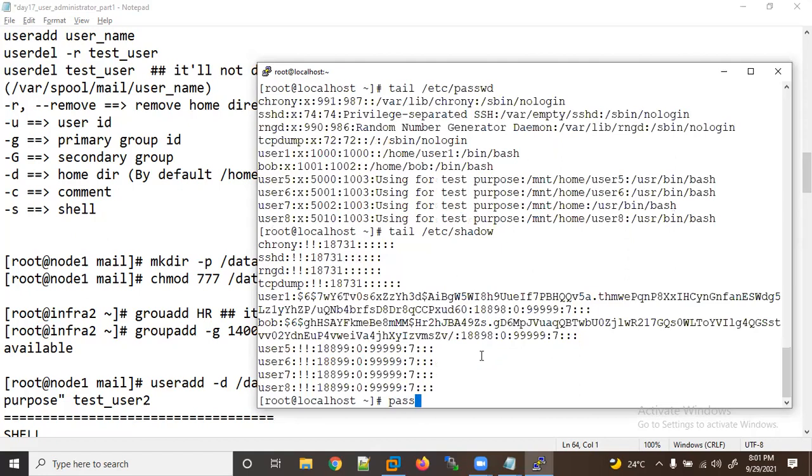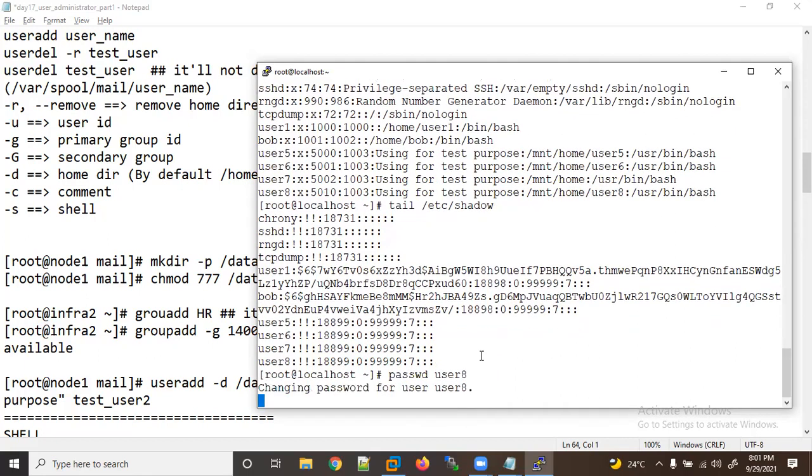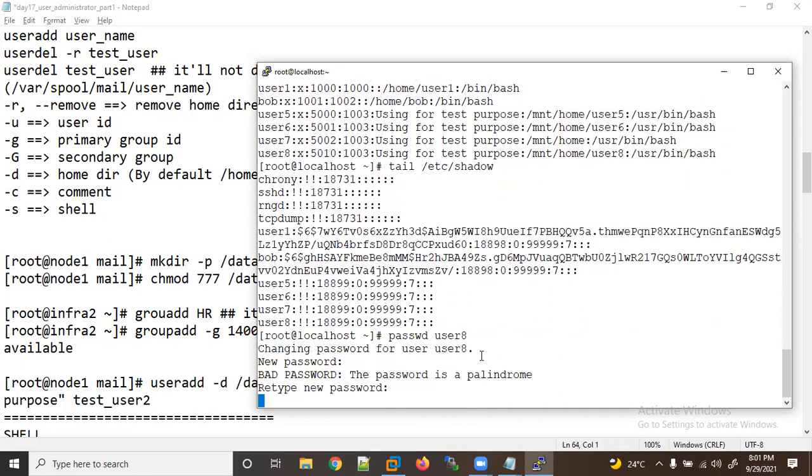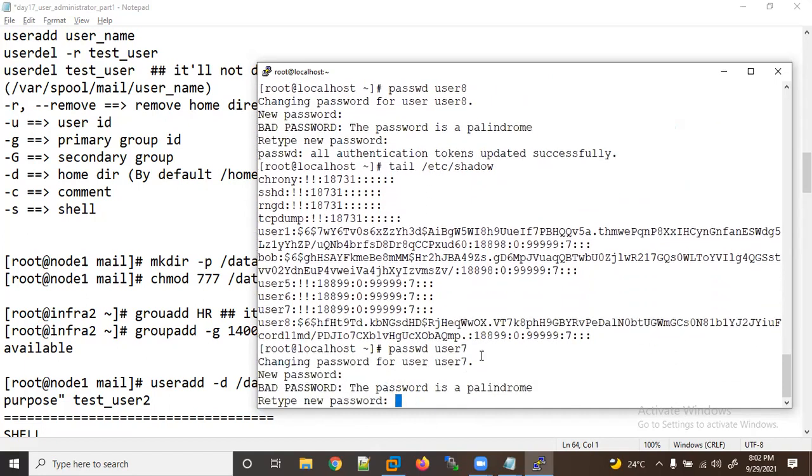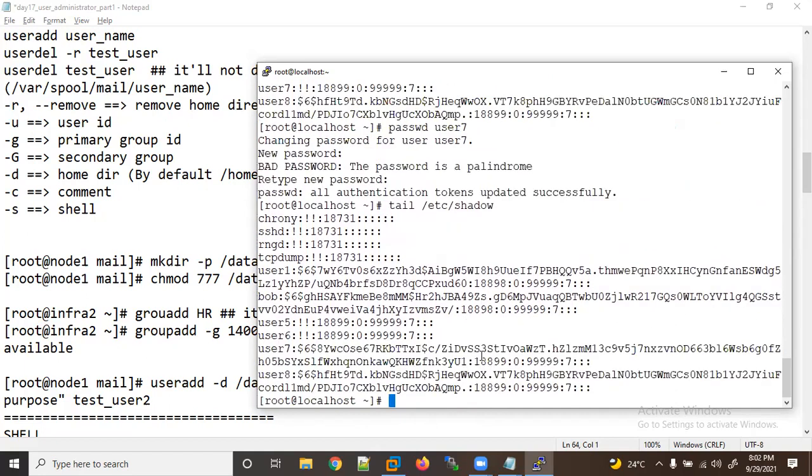Let me set some password to user 8. Okay, so I set a password. Now you can see the password is set. Let me set a password for user 7 as well. Now you can see it here. Now let's see the difference: one has a home directory, and one doesn't have a home directory.